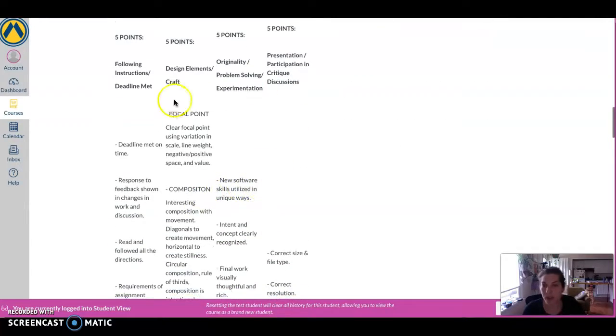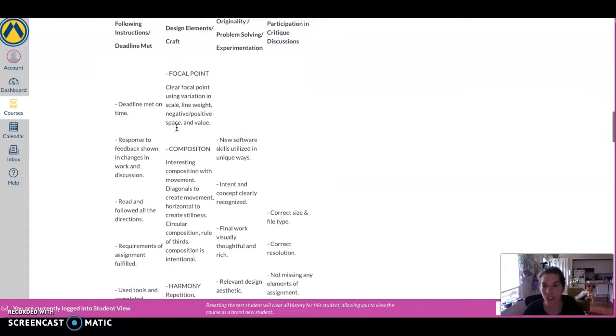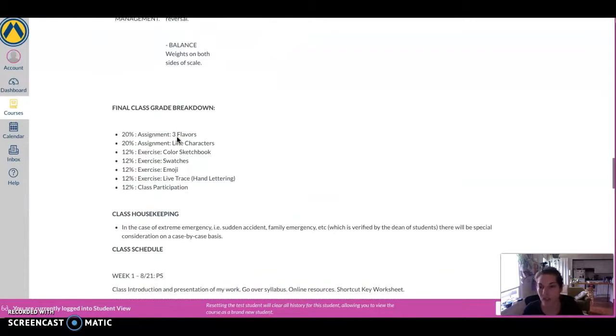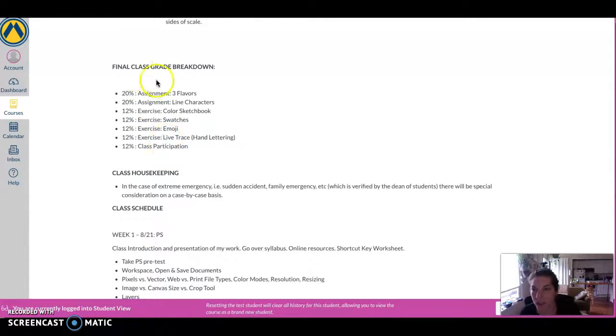This is a rubric for how I'm going to grade assignments. That is 4 parts. Did you follow instructions, the craft and design elements, your originality and participation, as well as professionalism and presentation. These are the assignments that we're going to do in this class, so this is important. The first half of the class is going to be dealing with Photoshop, and the second half of the class is going to be dealing with Illustrator.